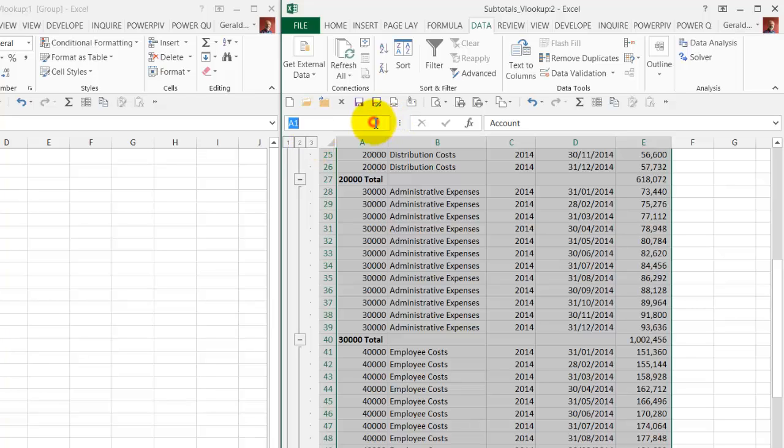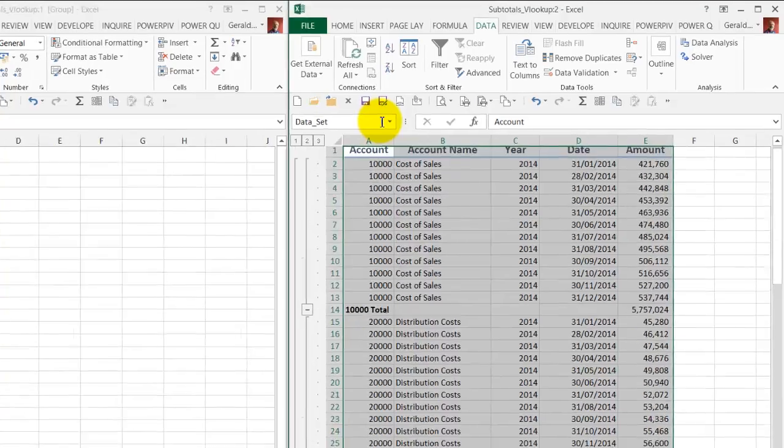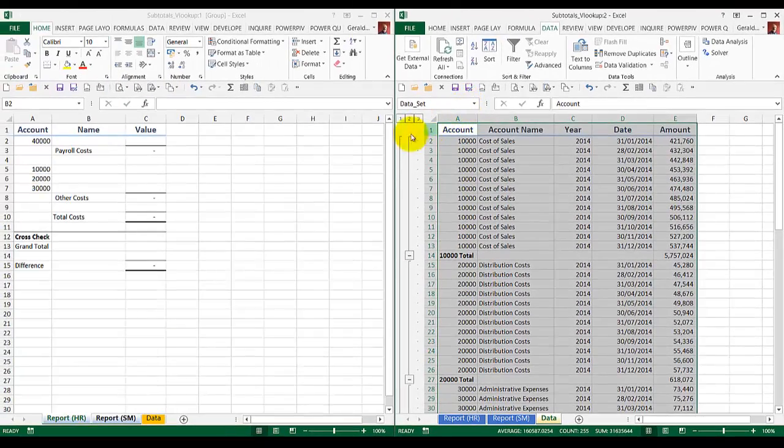In the name box, I then enter the name of the range I want to use. Let's call it Dataset. You will notice that as I cannot leave a space in the name of a range, I'm using an underscore instead. We will have a fuller discussion on named ranges in another session.